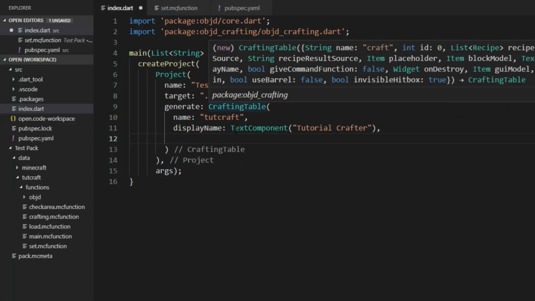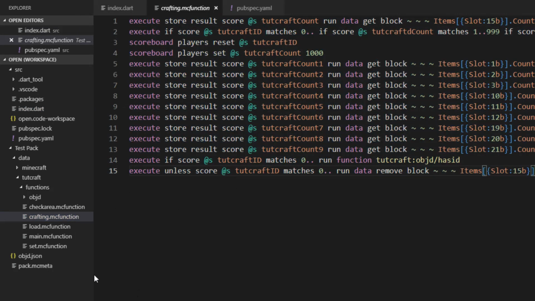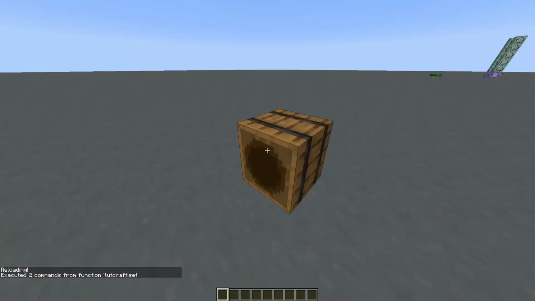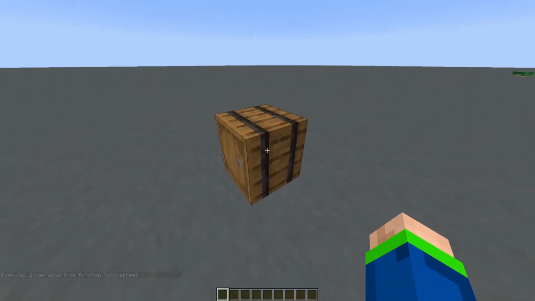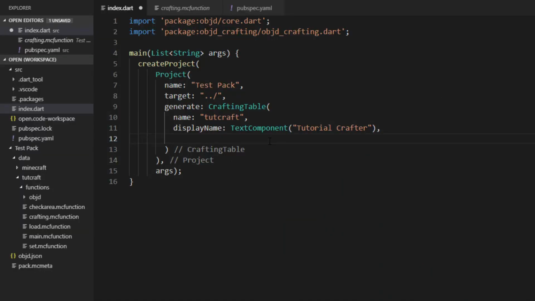You might also want to create another block besides a chest here. You can also use the recently added barrel block. Just set the use barrel to true. And this will actually change all the block data inside any of these functions here to a barrel, so that the entire data pack uses the barrel. And here we have it, it's a barrel, but it is not that convenient because it has this annoying opening sound. That's it with the visuals. Let's get into the recipes.